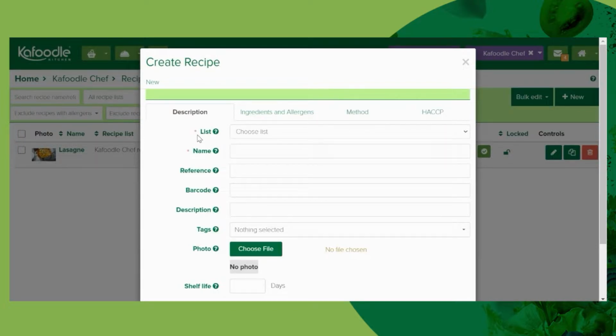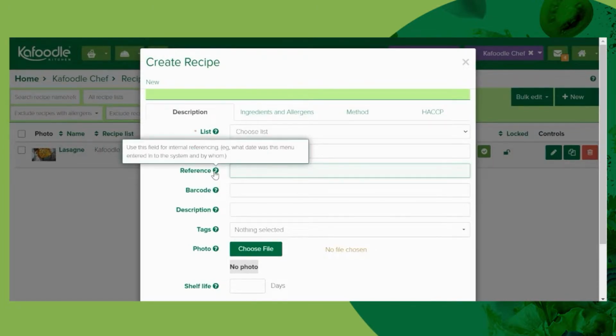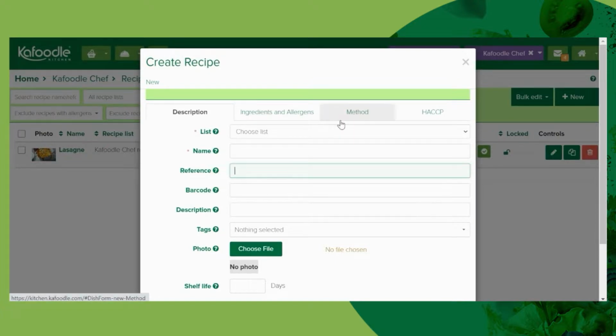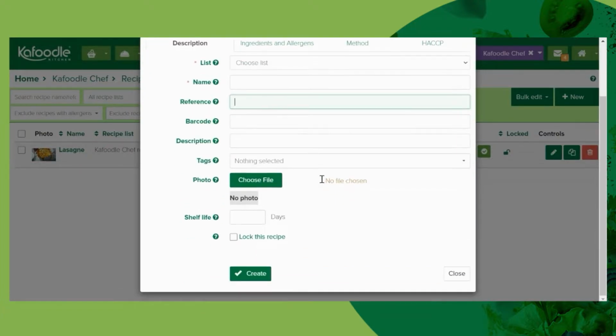Again, each field with a red asterisk is mandatory and must be filled in. Other fields are optional. Within Cafoodle, all of the fields have a question mark, which when clicked on acts as a tooltip and explains exactly what that field is for. When building a recipe, you simply work through each one of the fields, filling it in, and across the tabs at the top. And then you create at the bottom.